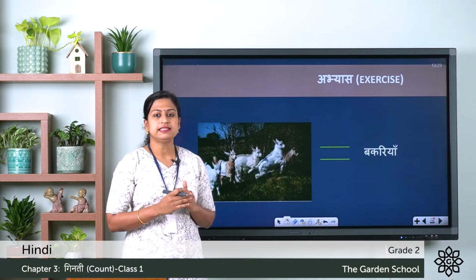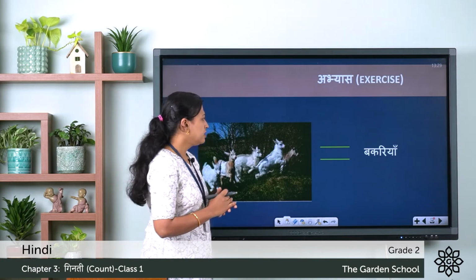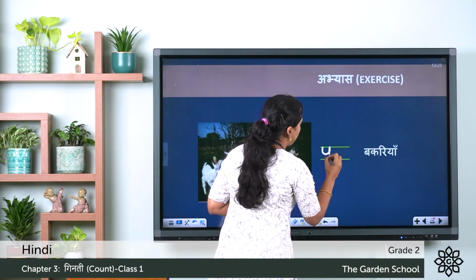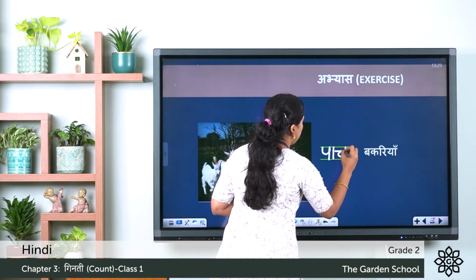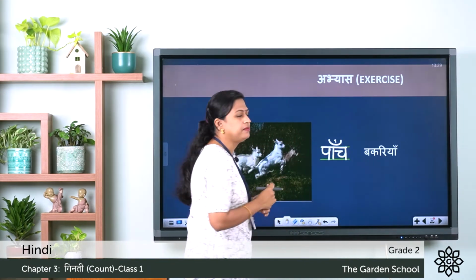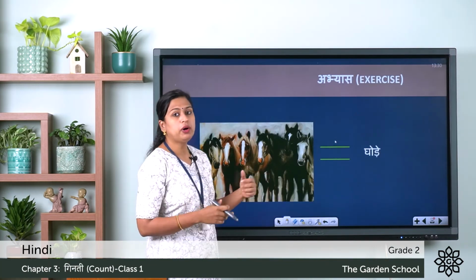Next one, here you can see the picture of 5 goats. In Hindi, we say panch bakriya. Bakriya means goats. So here you have to write panch. Pa, a ki matra, cha, and on the top, Chandrabindu symbol. This is panch.